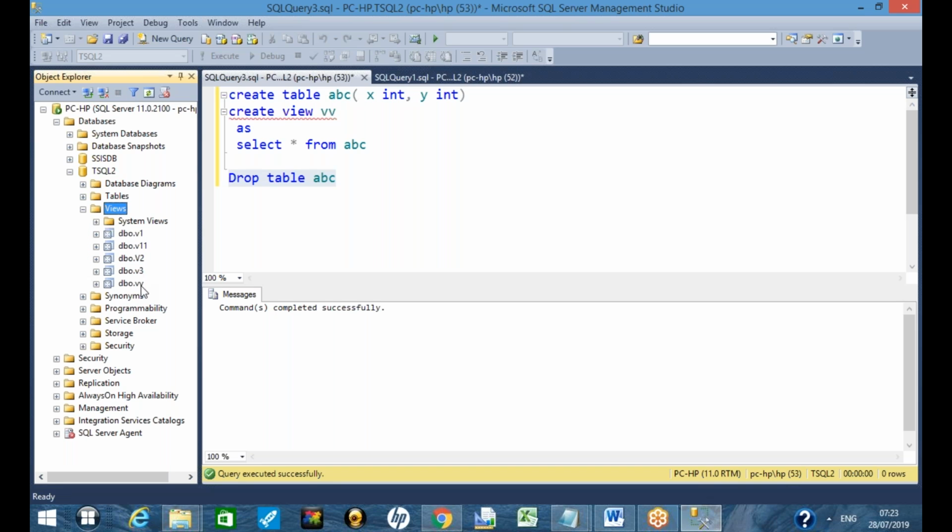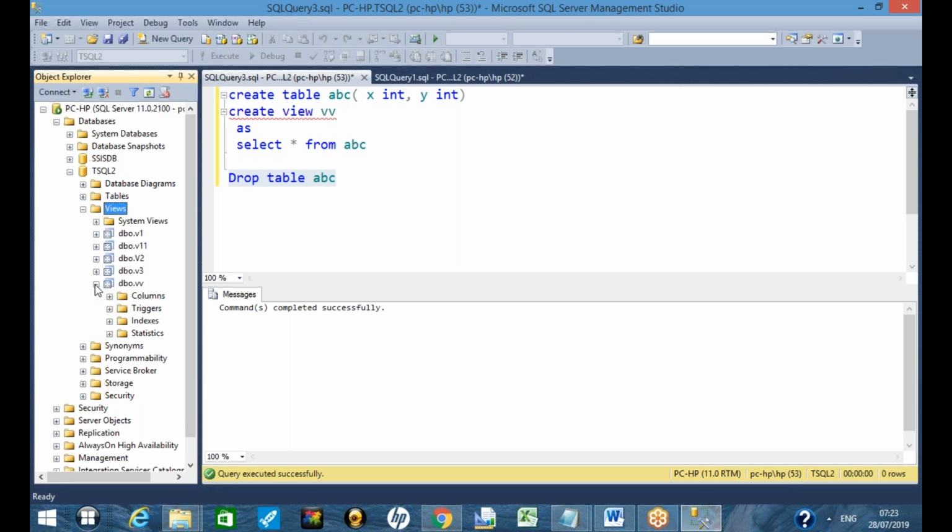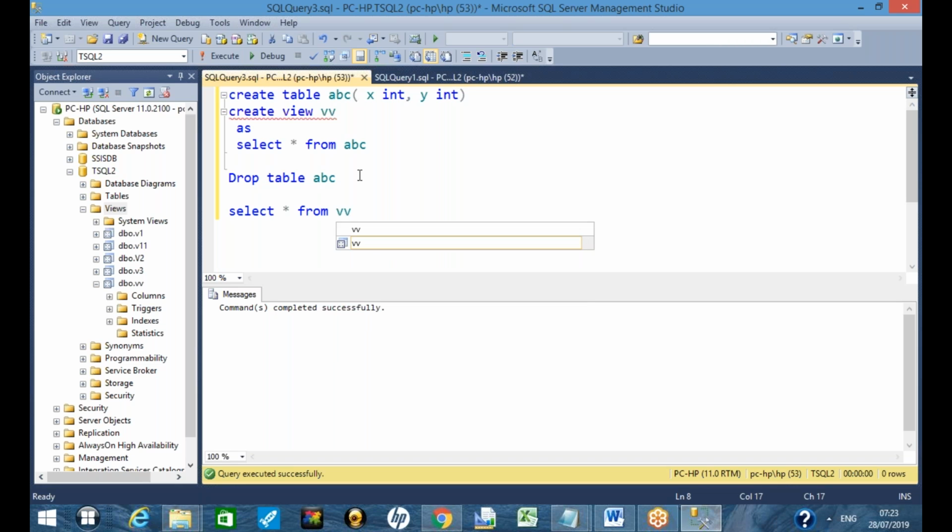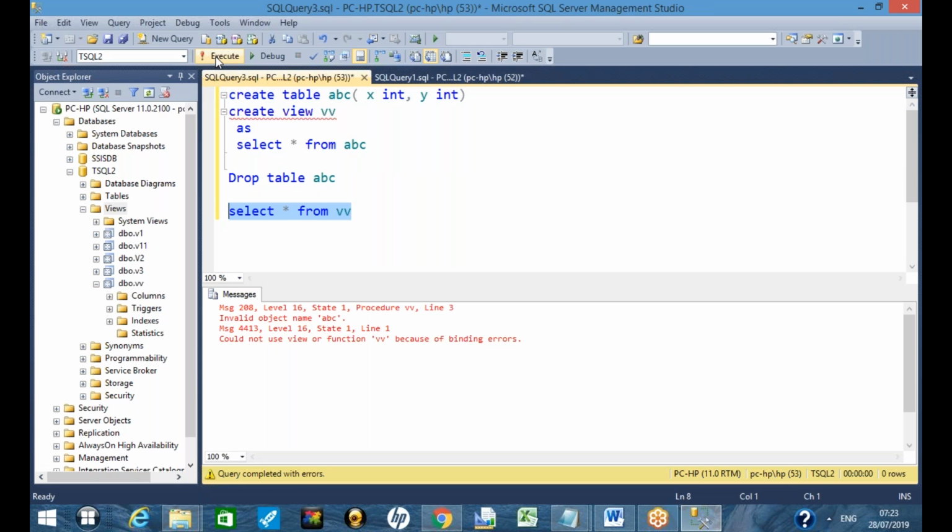The view is still present, isn't it? So what will happen if I say select star from VV? Now I have dropped the table, right? See, what happens is when you drop a base table, the view does not get dropped, but the status of the view becomes invalid.